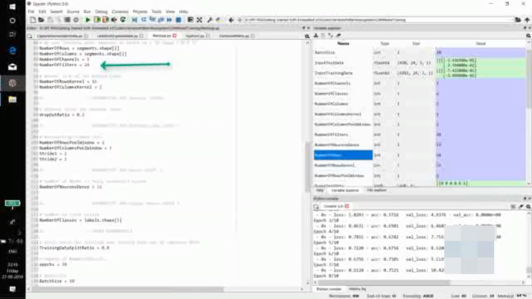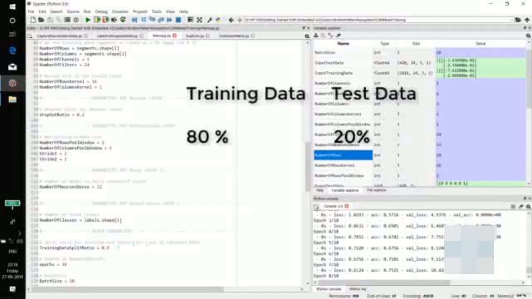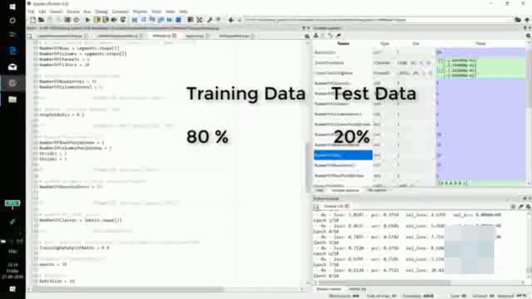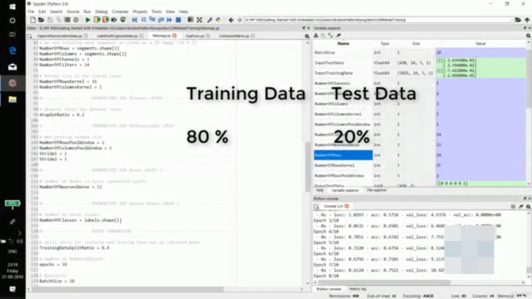Next, we have specified the number of filters, the number of rows in the kernel, and similarly we have defined parameters for the pooling layer, dense layer and output dense layer. In the other parameters, we have defined the training data split ratio to 0.8. It means we have to split the dataset into two parts, training and test data. Training data is 80% of the total data, whereas 20% of the data we will use for testing purposes.